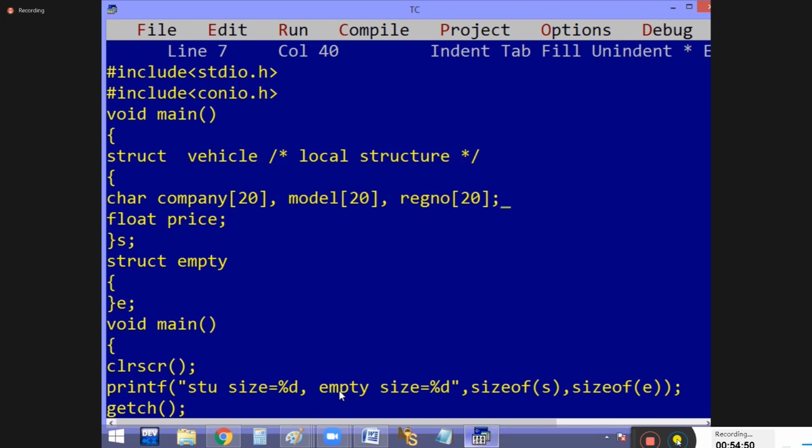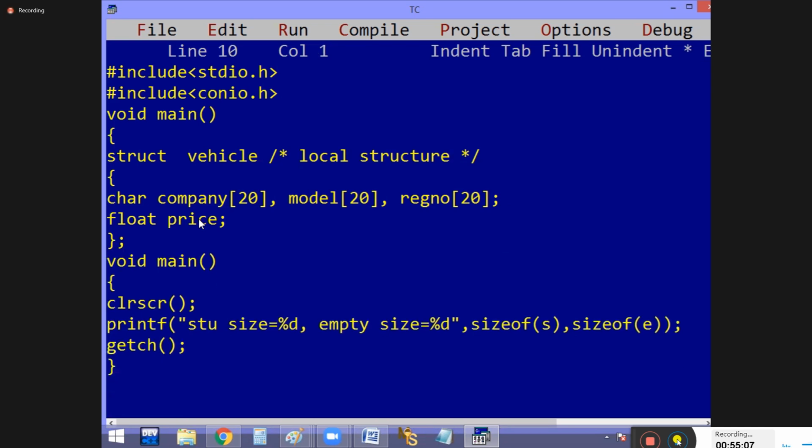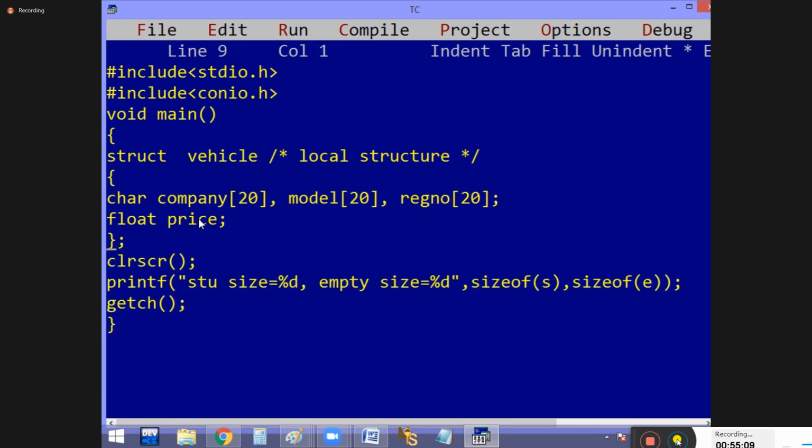Okay, and now I want to store the vehicle details, guys. Suppose first vehicle: which company vehicle it is, model is what, registration number and price. Then watch it. I am declaring the structure variable inside here, like this, guys. Struct, see that.